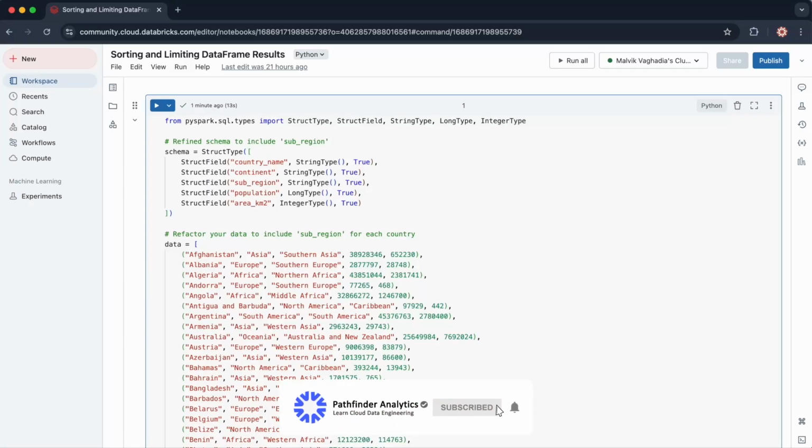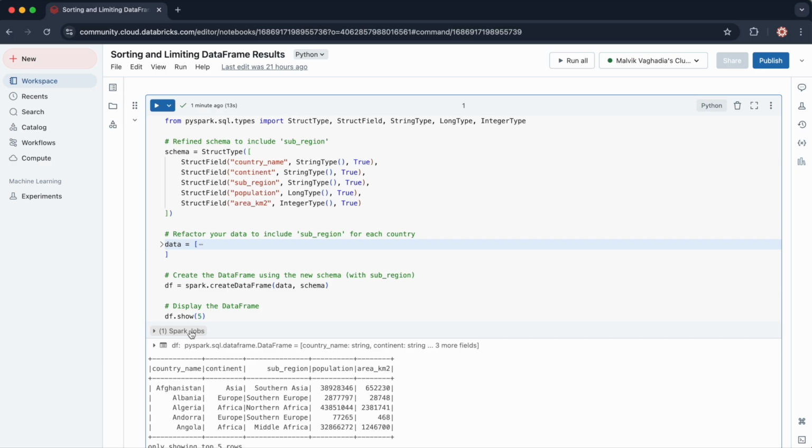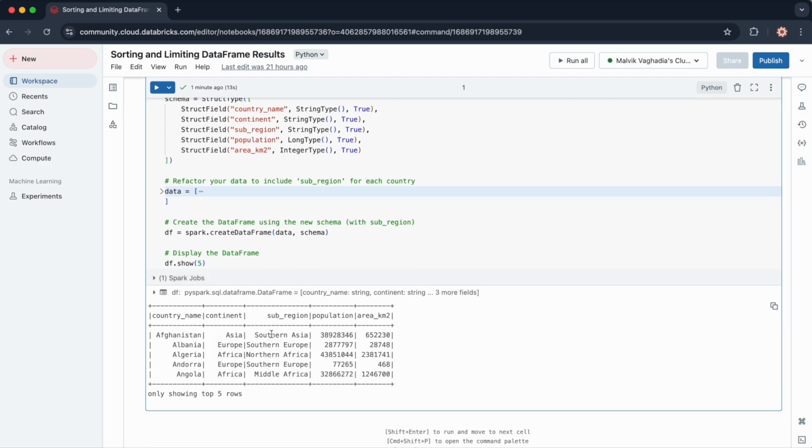In this video, I'll show you how to sort your data frame based on a single column or multiple columns. I'll also show you how to limit the data frame records to a specified number. In the cell on the screen, I've created a data frame assigned to the variable df. It stores country information, so there are 195 rows in total. I've just displayed the top 5.